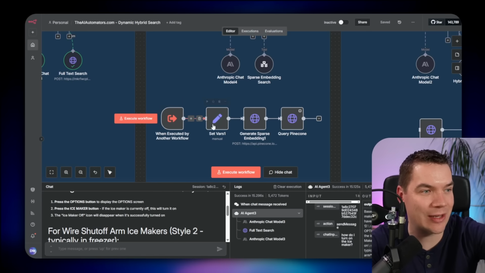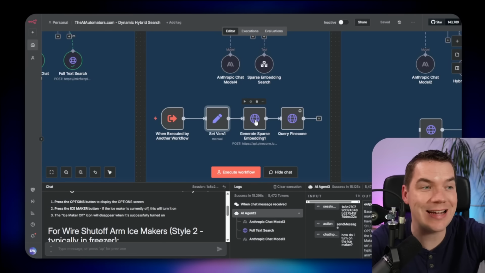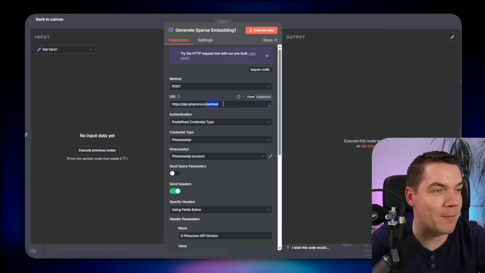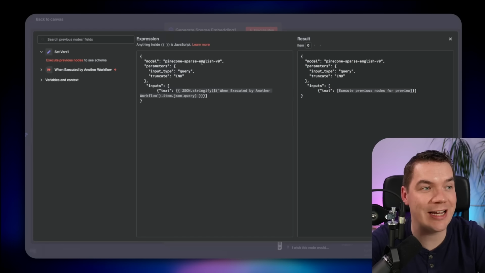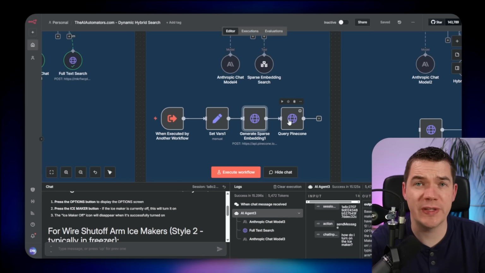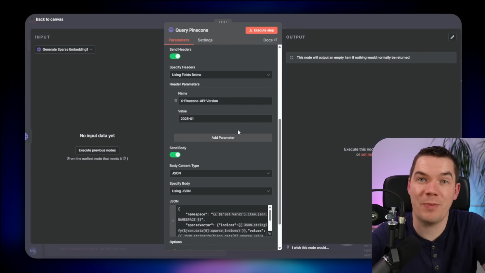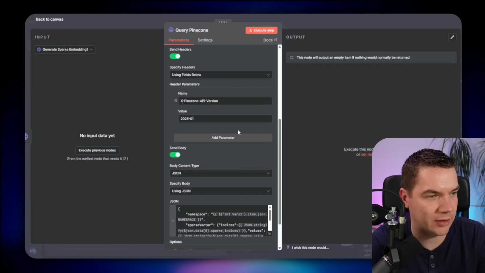And then when it hits this sub workflow, we set the variable, which is the Pinecone index. We generate a sparse embedding using the embed endpoint of Pinecone's API. And you can see here that we're using the Sparse English v0 model. The input type is query, which is important. Truncate is set to end, and we're passing the query text as set by the agent. That returns the sparse vector for the query, which then hits the Pinecone query endpoint, and we pass our sparse query, and it compares it against everything that's in the dataset and returns the closest matches based off dot product, I believe. So let's give it a go.